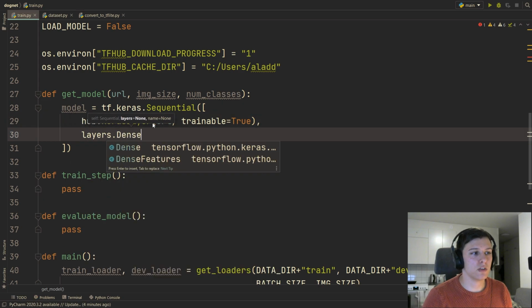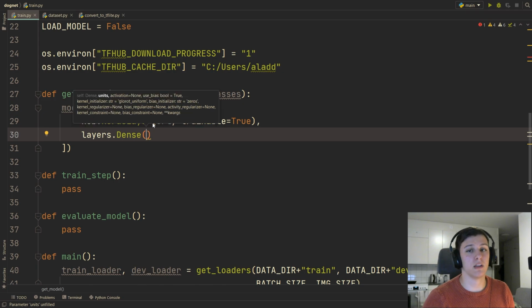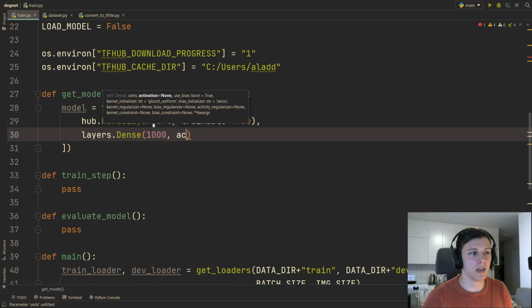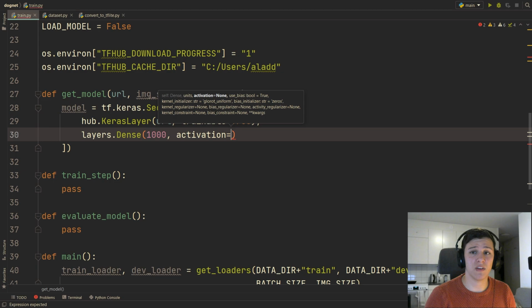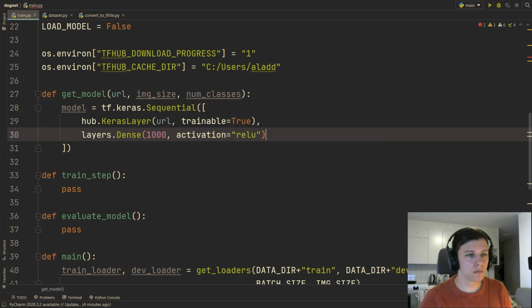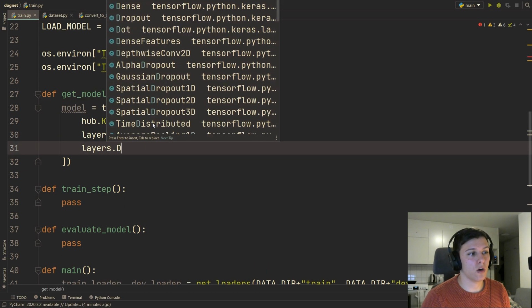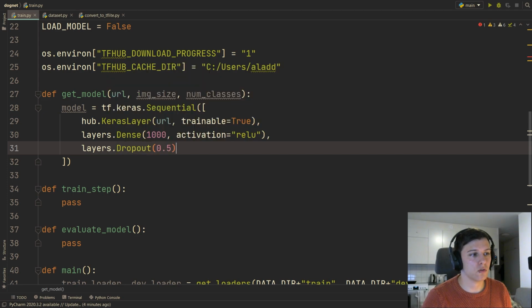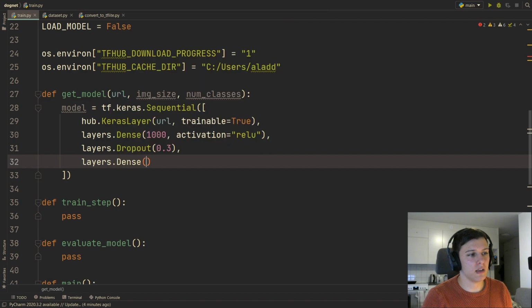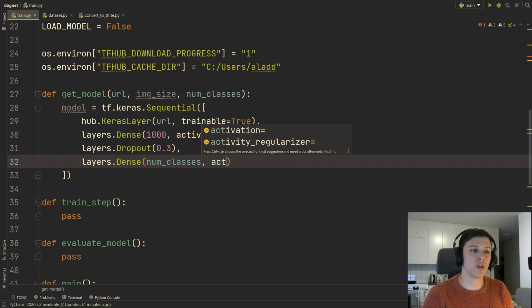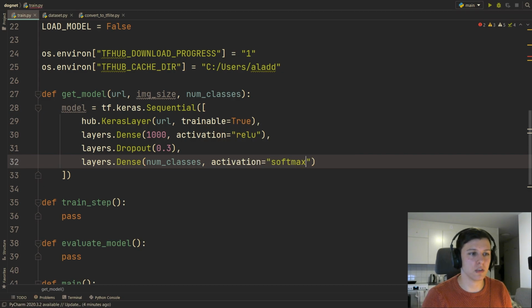Then we'll do some additional fully connected layers after that. So we'll do 1,000 nodes. We'll specify the activation to be relu. And then we'll do dropout in between, so maybe 0.3 dropout. And then layers.Dense to the particular number of classes. And we'll also do softmax at the end. So activation softmax.